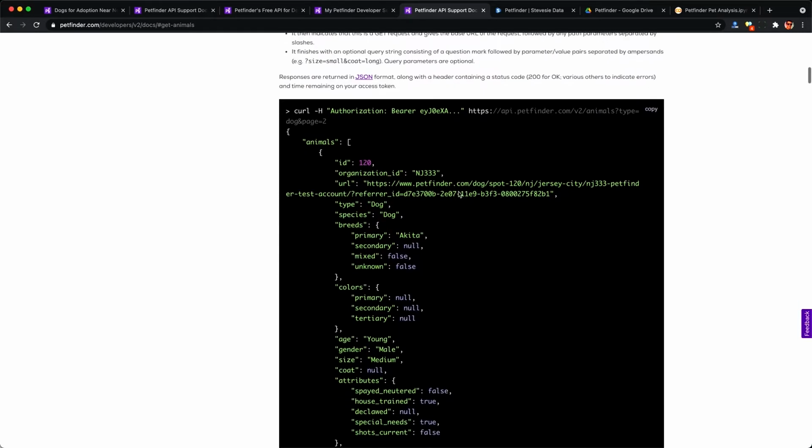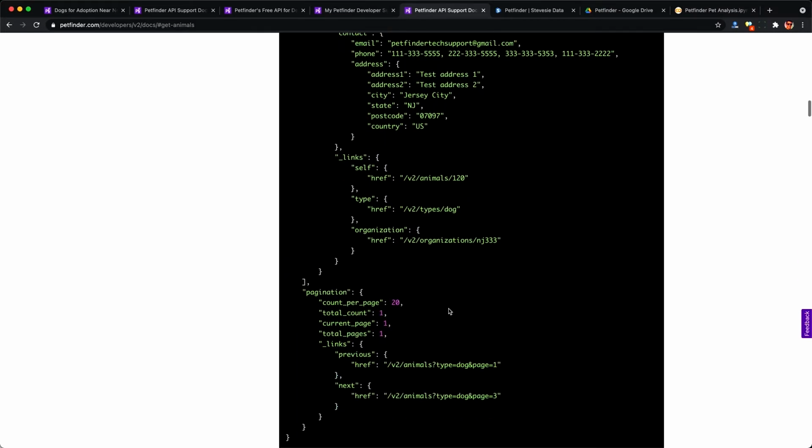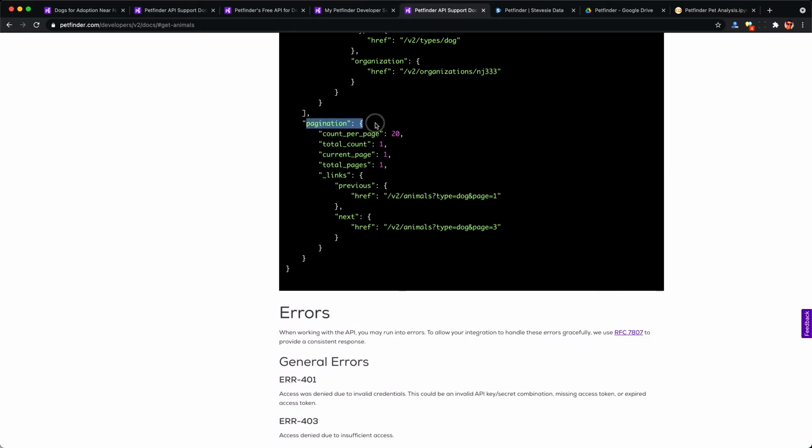And in this example, we're just going to get some animals, and you can see what the response looks like. They give you a lot of structured data. It's more or less flat. And pagination is pretty simple. You just give it a page number like 1, 2, 3, 4 in the GET parameters.